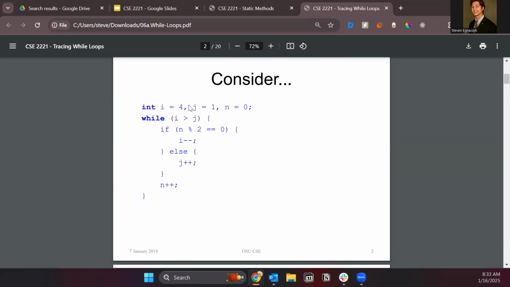If n modulo 2 equals 0. Who remembers what this is testing? The remainder, but what more specifically? Even or odd. It will check whether n is even or odd. If 0, it's even. Otherwise it's odd. Then i minus minus, j plus plus.